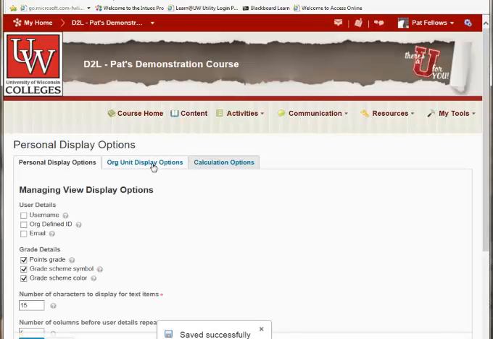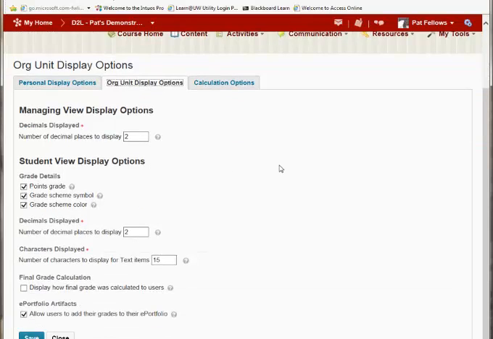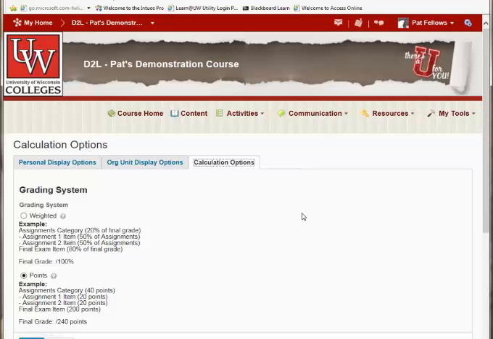and then we're going to go to the next tab, which is the org unit display options. Now this is what the students will see. So you need to make sure for the students to see their grades that you at least check the points grade, and if you're using a scheme, check the other two as well. The other option is to display how the final grade was calculated if you want to, but usually we leave that unchecked. We save this, and then we go on and just double check the calculation options.